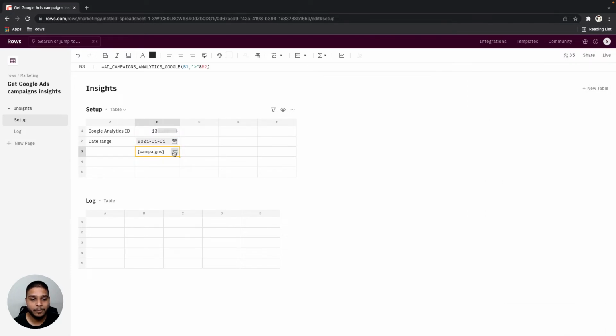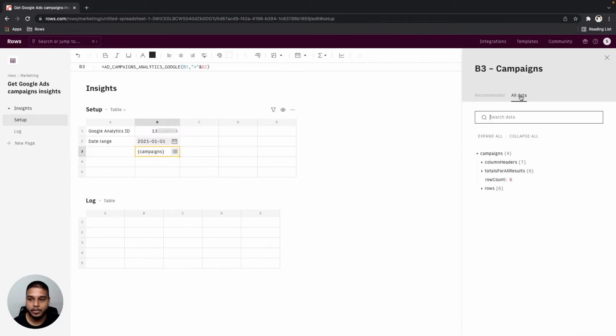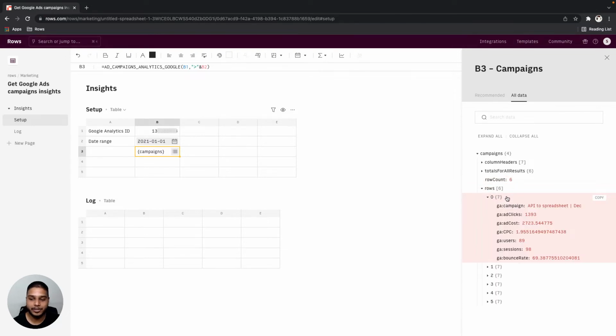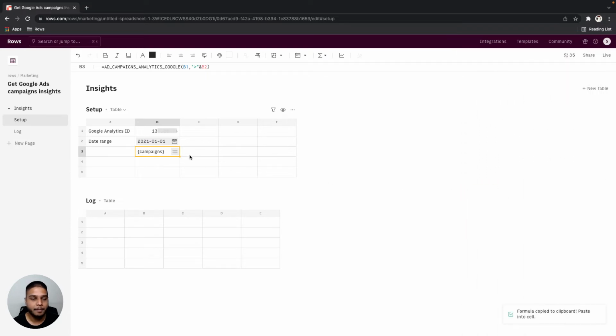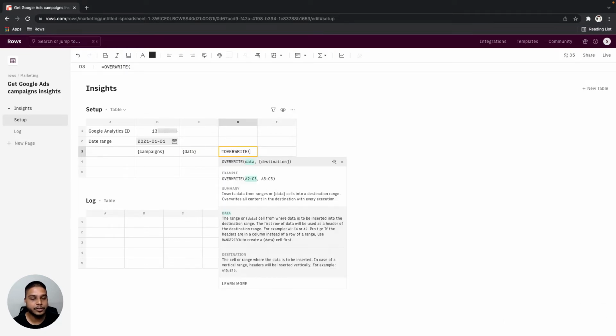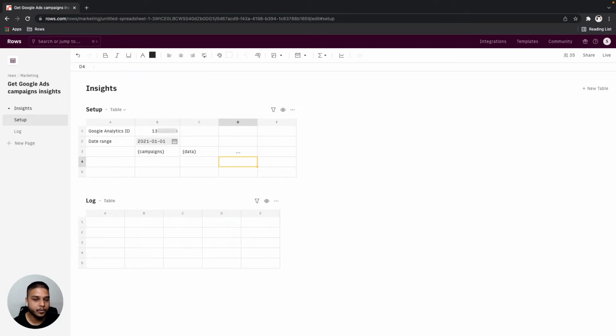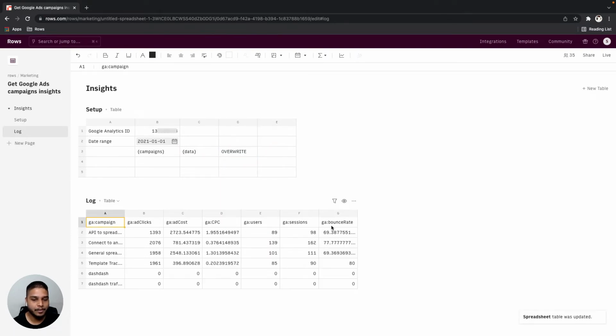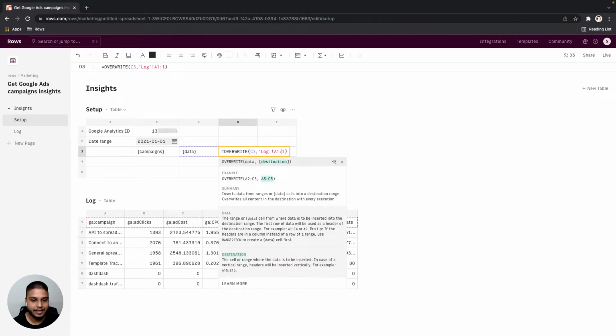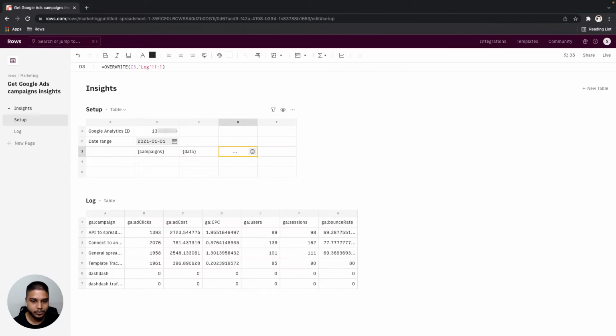Once you have the output, you can open the data explorer, go to all data, navigate to the rows object and explore the information that we have here. For now, I'm just going to go ahead and click the copy option from here, paste that information in the next available cell right here, then use our override function to take that data and push it to our log table right here. Once you've determined the bounds of this data, I'm going to go ahead and correct the destination range from A1 to G1.